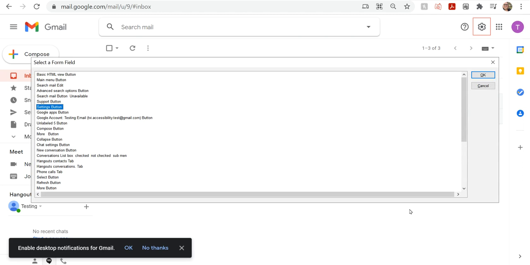Select a form field dialog. List 1, list view, settings button, 7 of 30. I'm already on there right now because that's the focus, but if I was at the top, I just logged into the page and I hit tab one time to hear basic HTML view button, then I could either arrow down or use first letter navigation. I know that I'm looking for settings, so I could press S, and on the screen it shows me that I would press S one time to get to search mail, press it a second time for search mail unavailable, third time for support button, and then fourth time for settings button.